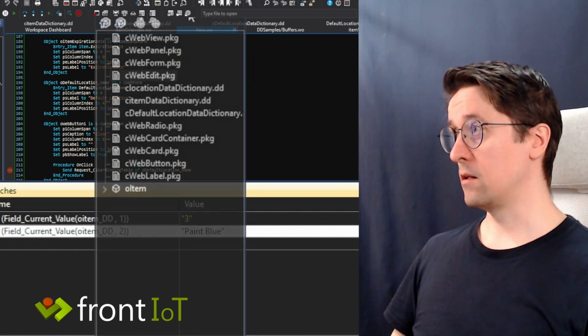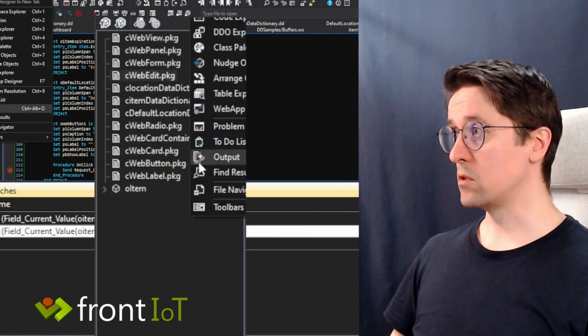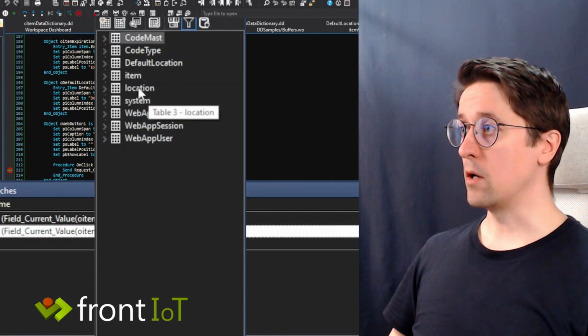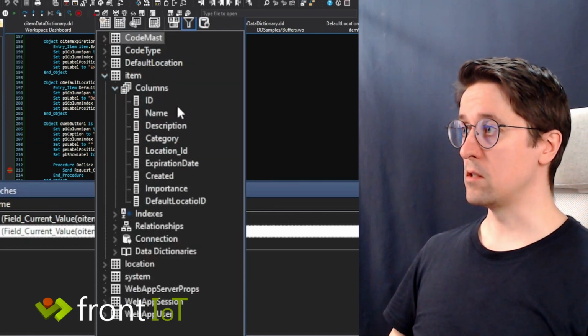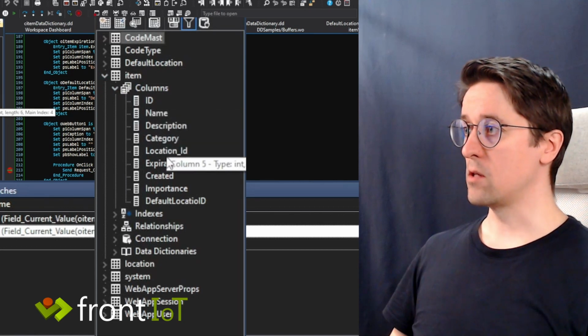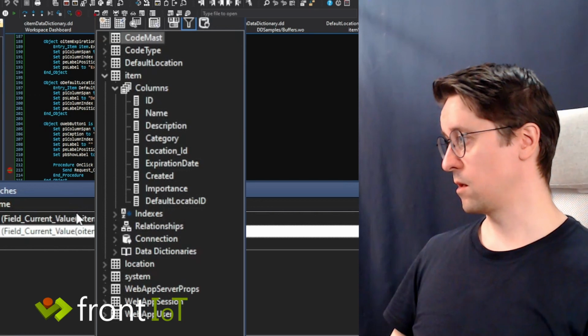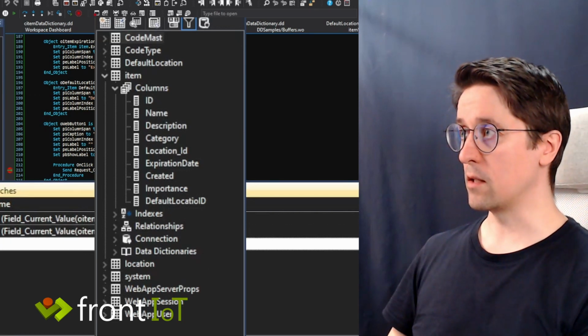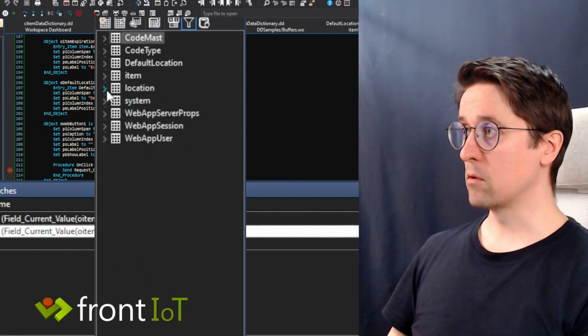So if I open the table explorer and go into item, you see this is column 1, column 2, column 3, and so on. So I can actually see the values, and I can also go in if I want to look at the default location.